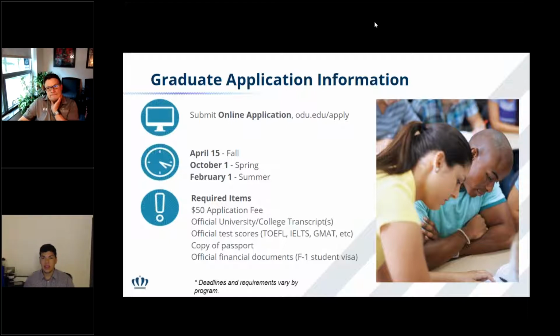Some of the deadlines to keep in mind: April 15th for the fall semester, October 1st for the spring intake, or February 1st for the summer. These are what we consider soft deadlines. So if you are applying after these deadlines, that is okay, just as long as it's not too far after. We want to allow time to review your documents, and also allow time for the visa process that may take a bit depending on which consulate you'll be attending.